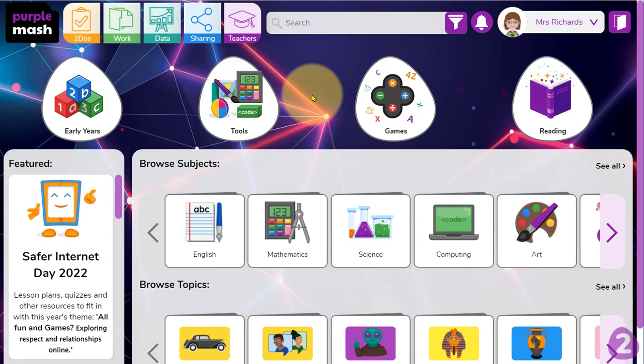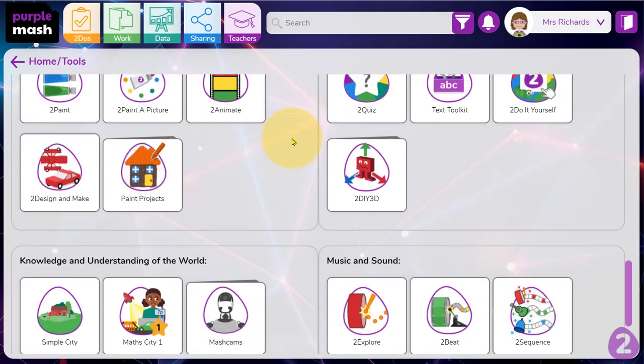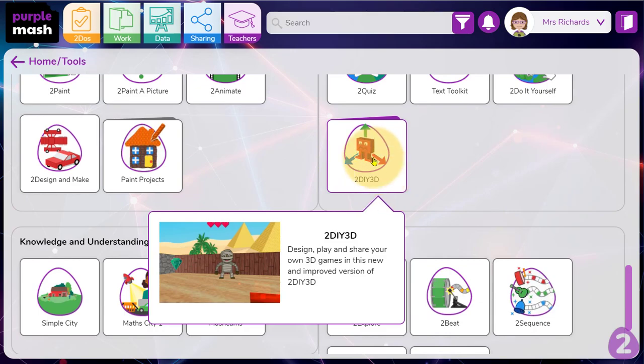We've looked at 2DIY 3D and had a quick look at some of the different types of games that have been created and how they can be shared and how other children can interact with games that have been created by their peers. We're now going to look in more detail at how you set up those sharing spaces, those display boards and those blogs, and then at how the children can use the tools to create the different elements of their game and then put them together in 2DIY 3D to create their final submission.